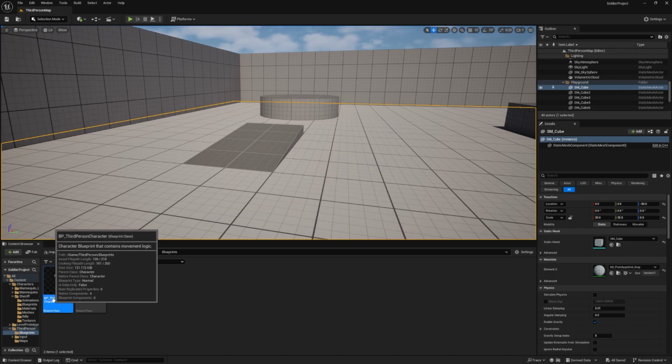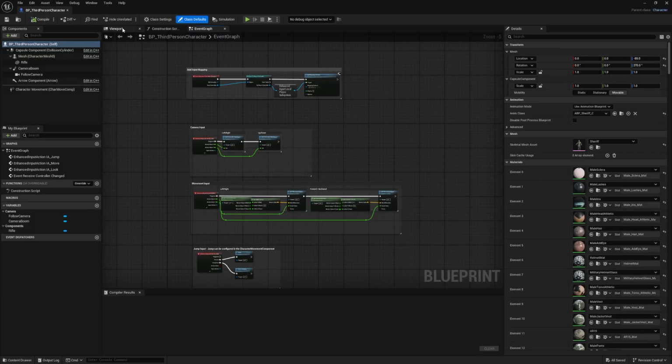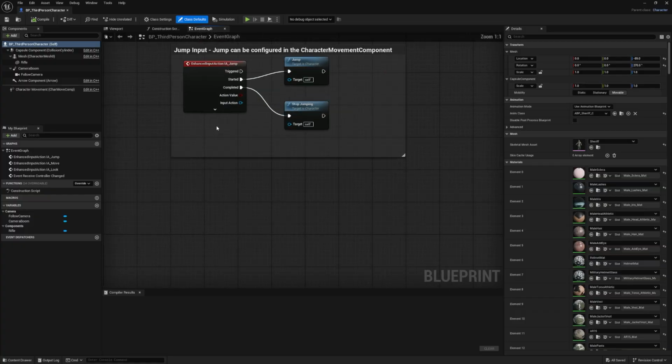I'm going to go back into BP third person character inside of the third person blueprints. This is where we just were. Now you don't have to follow along with this part because I want to show you what we did in the previous video, the last time we did this, and how it's different from what I'm going to show you this time. So again, without following along, this is what we did last time.